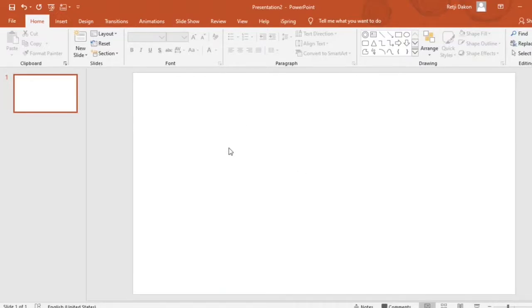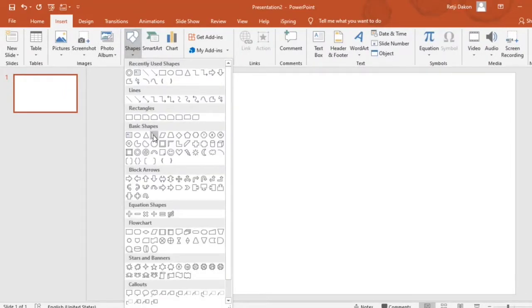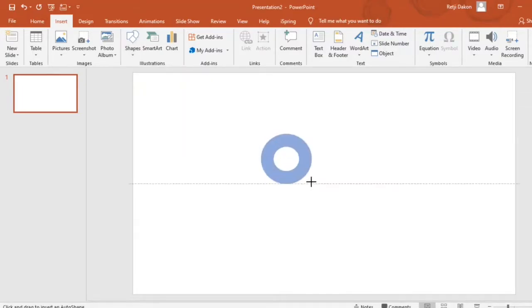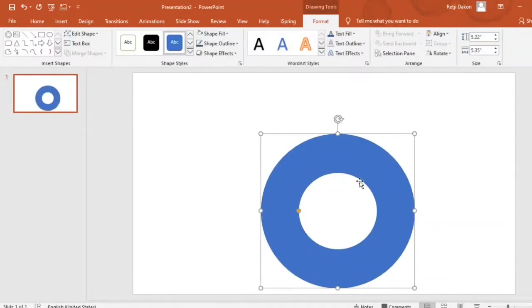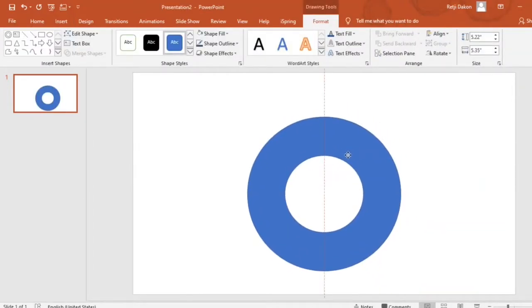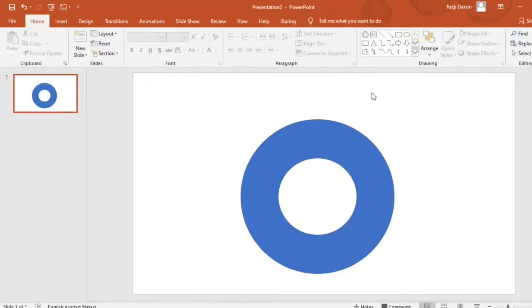Now the first thing we can do is to insert a circular ring in our blank PowerPoint slide. So let me go to Insert, and look for a circular ring shape. I've seen my circular ring, so let me click and drag. I'll drag it to any size I find convenient. Let me now take it to the middle, and this is okay.